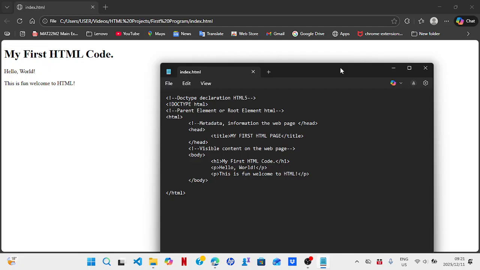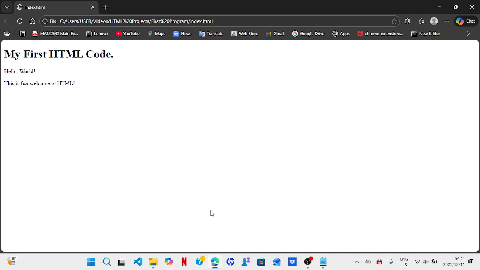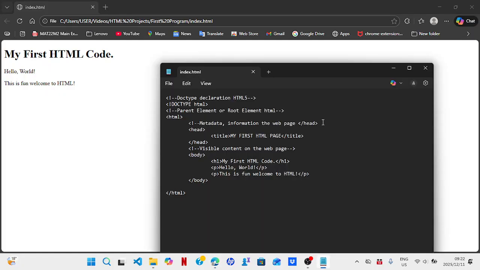There are different types of programs: Chrome, Microsoft Edge, Firefox, Opera Mini. I'm using Microsoft Edge now to view this web page. Another thing, this is Notepad, a text editor that I used to write this basic HTML code. But you're not restricted to this text editor. You can use other forms of editors, such as a code editor.